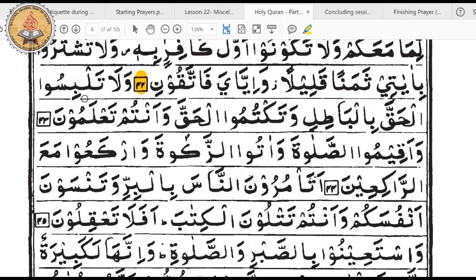ولا تلبسوا وتلبسوا الحق بالباطل وتكتموا الحق Yeah. وأنتم تعلمون. Excellent. MashaAllah. Really, really good.